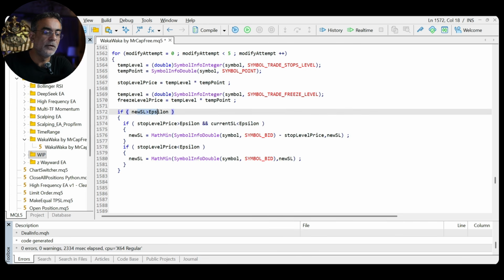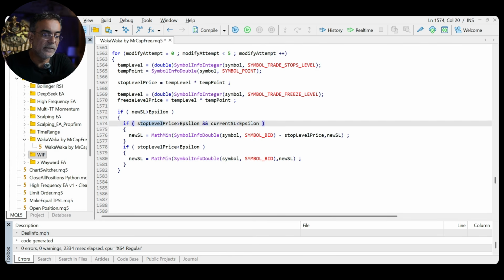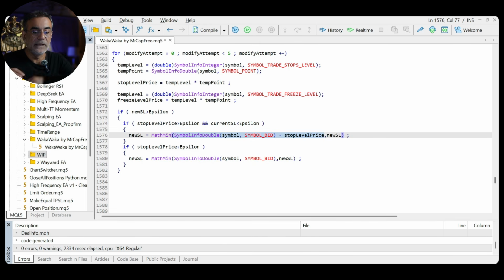So if the new stop loss has a value, so it's bigger than 0.00001, then we're going to check if there is a stop level required by the broker. Because if our stop level price is bigger than epsilon, meaning it's a valid value, bigger than 0, then in that case we will take bid minus the stop level price, because again, we're modifying the buy order, so it needs to be below. So then we're going to take whatever is the price in the market minus the stop level price.